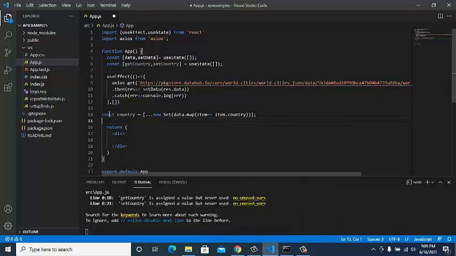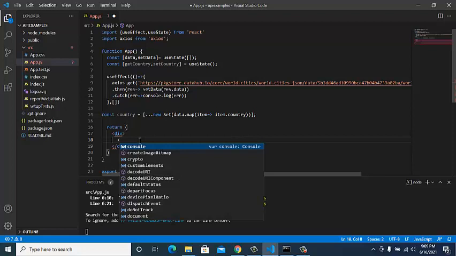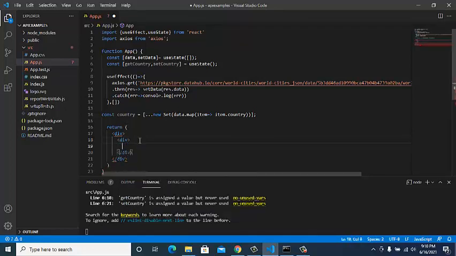Now what we have to do is show whatever unique countries are coming in our select box, and when we select a particular country, we'll save it over here, so that this country has been selected. That will be better. So I'll create a select box, a select drop down, whatever you call it. I'll create it here.